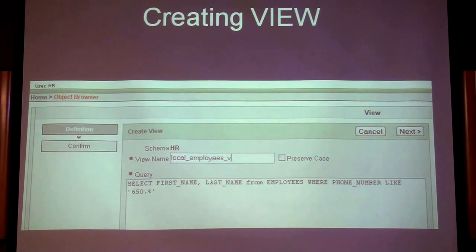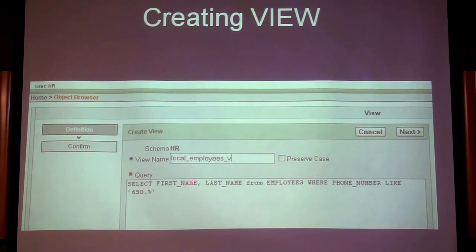Because for the SQL statement, it doesn't matter. You can say select star from local employees V, and then you'll get all the information about the local employees. Or you can say select first name, last name, or select phone numbers, or select the IDs from local employees underscore V. You can create that because user HR has enough privileges to do that.